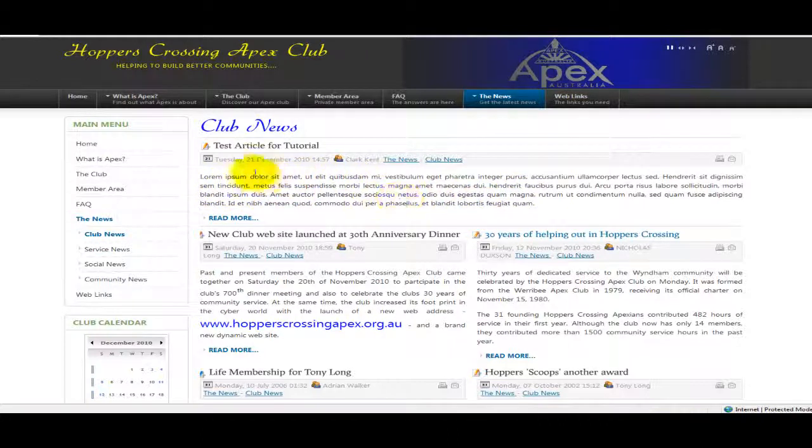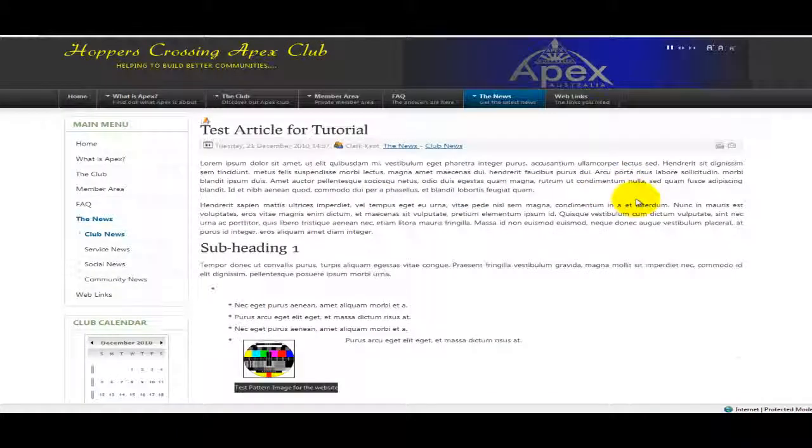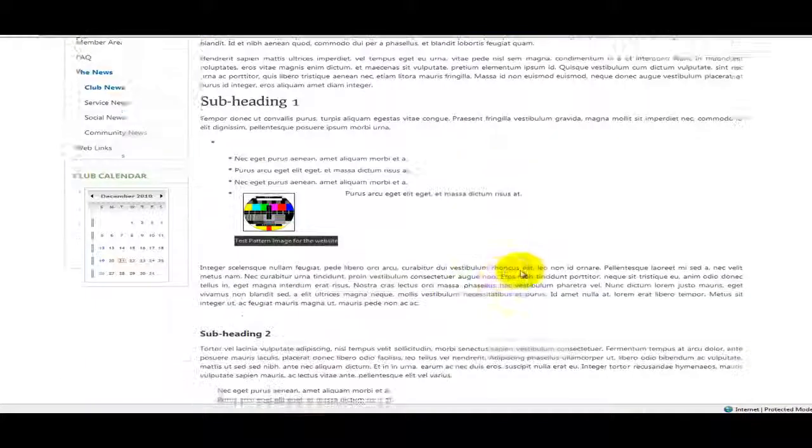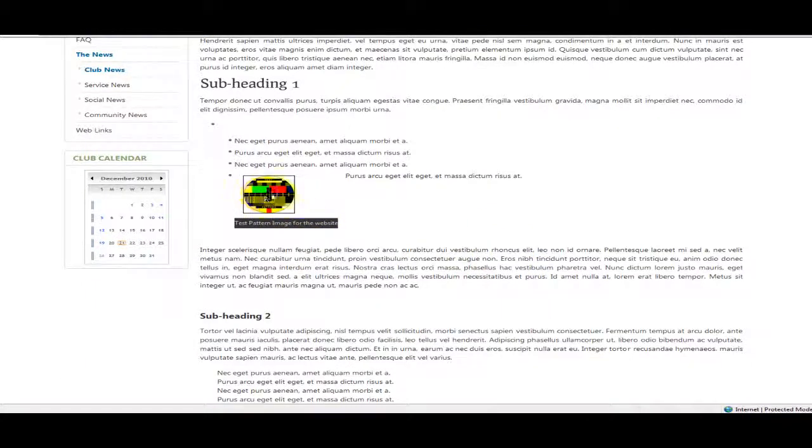There's our teaser. You'll see that it was published today. The author was Clark Kent, and we have our read more button here. When we click on that, it takes us into the full article, and there we have it. Our initial text, our subheading, our dot points, our images cause a little bit of a problem, so we might have a look at that in a moment.